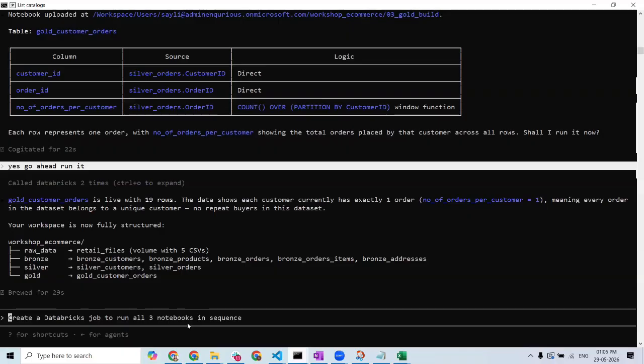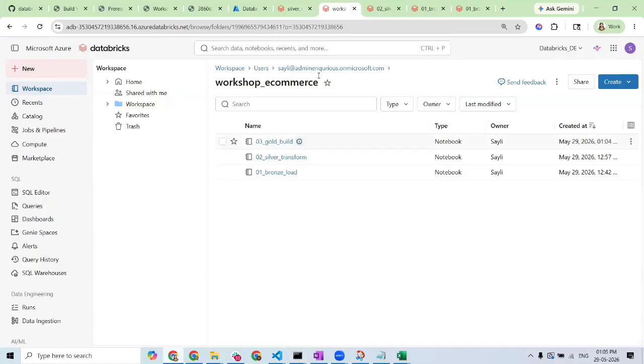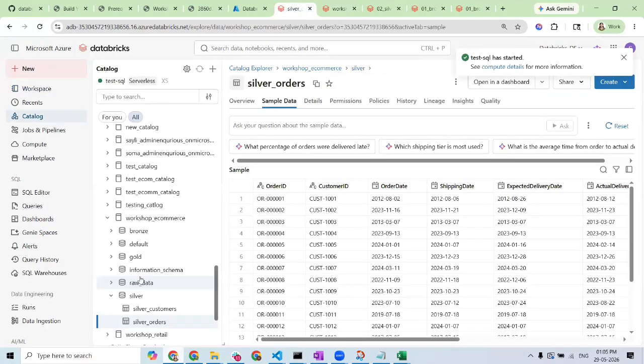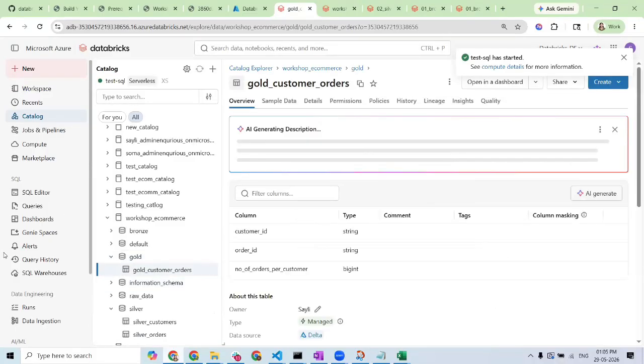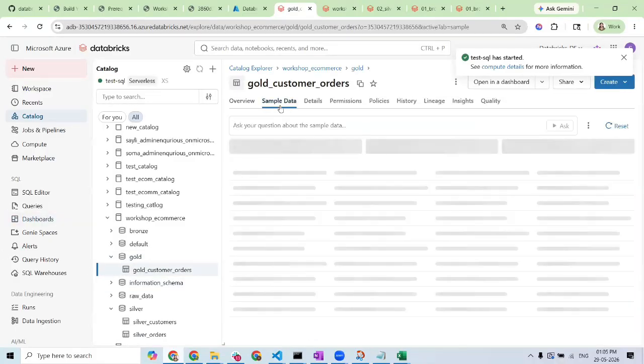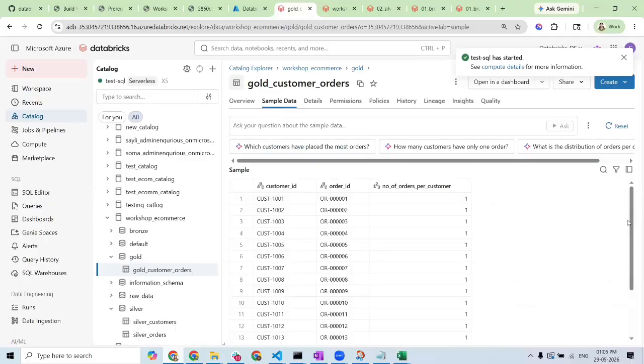See, the next prompt is ready: create a Databricks job to run all 3 notebooks in sequence. So it can also create a Databricks job. But for now, we'll see the table, let's say the gold layer. For now, for number of orders, maybe in the data there is only one order placed by a customer.